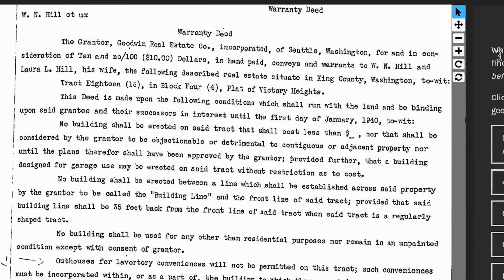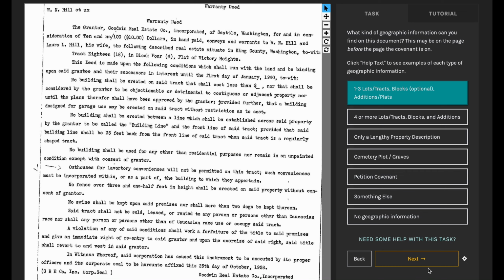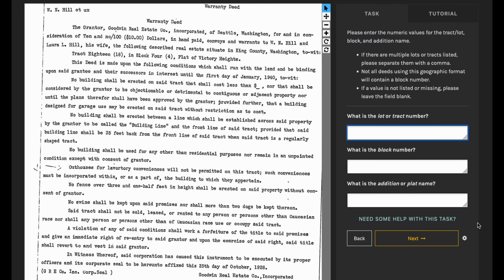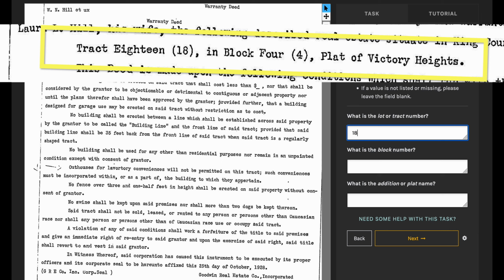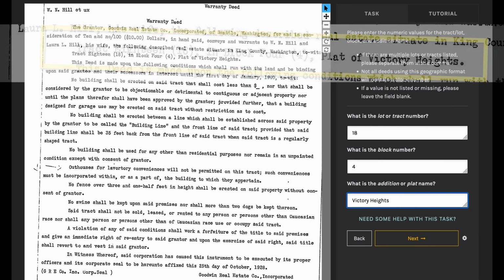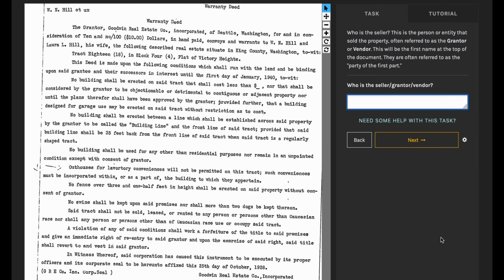In this document, we can see that it contains a lot or tract, block, and addition name, so choose the first option and choose Next. The next task will ask you to transcribe the lot or tract, block, and addition or plat name. We can see that in this document, the lot is 18, the block number is 4, and the addition name is Victory Heights. Please enter the numeric values, even if they are written out as words. After you check what you've written for accuracy, press Next to move on. Now you'll be asked to find the name of the person or group selling the property.